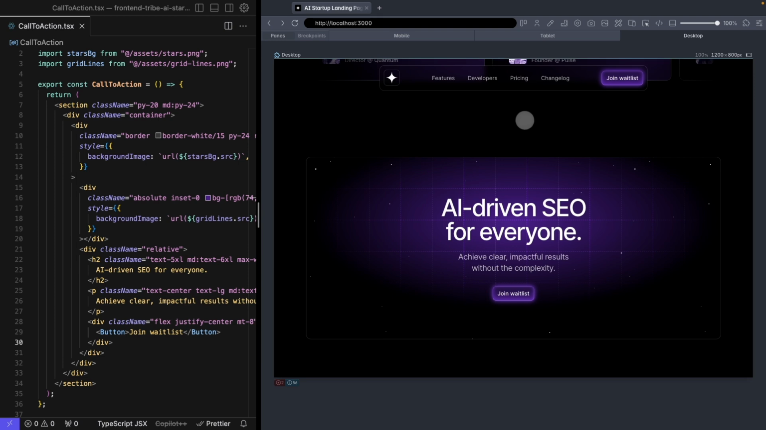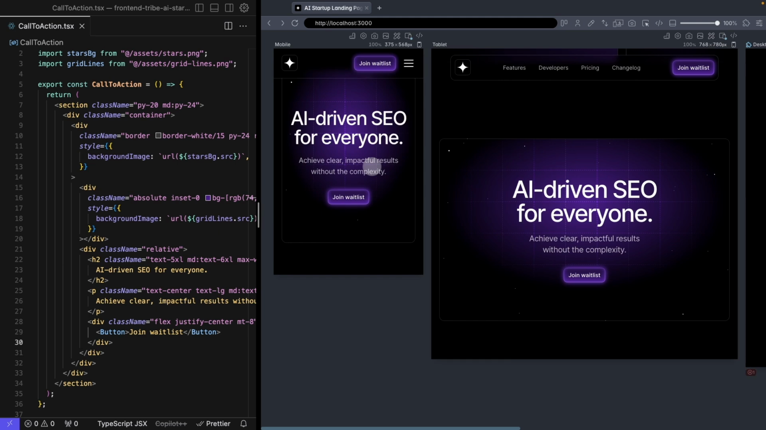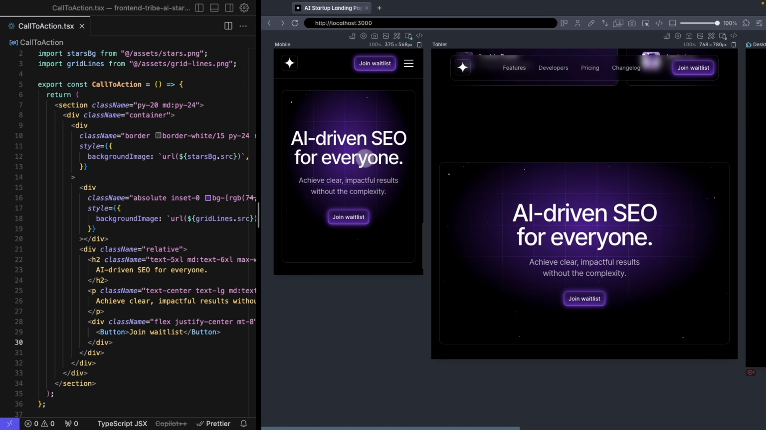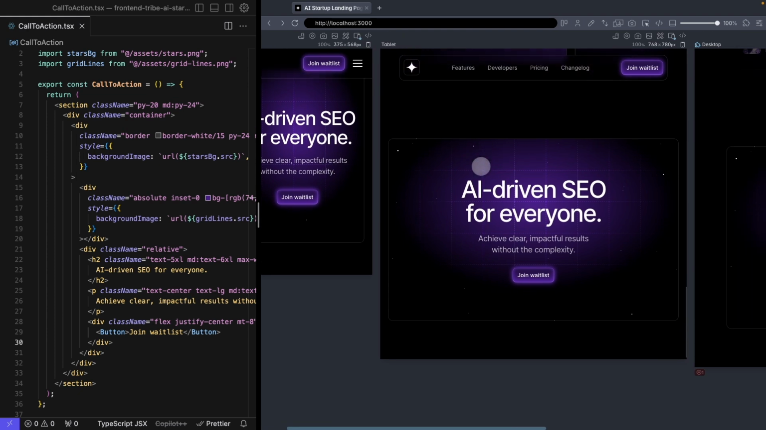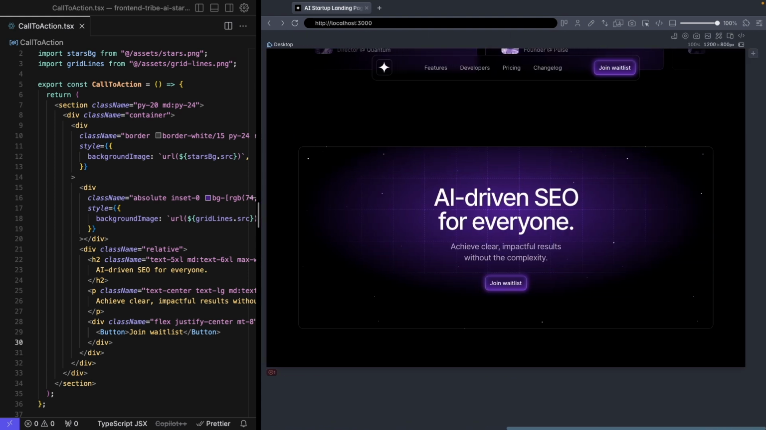I'm going to hit H on my keyboard to go to my horizontal view, and that should allow us to see that horizontal view and see all of our responsive views side by side. So as we scroll down, it actually matches up our scroll, of course, as well. So as we scroll down to our call to action, we can see that it's looking great on mobile. It looks great on tablet, and on desktop, it's looking great there as well.